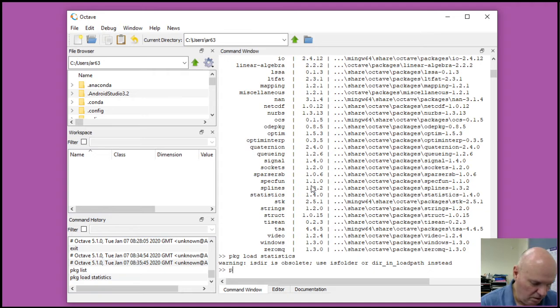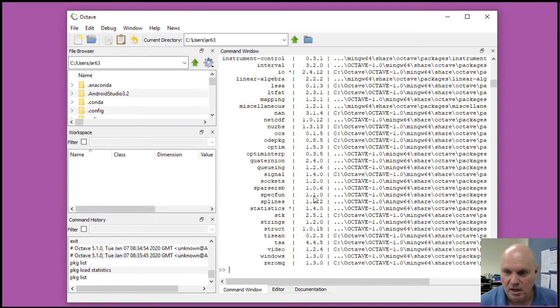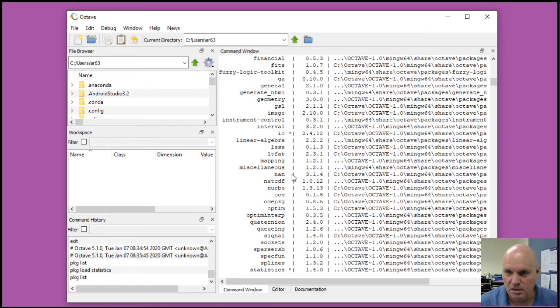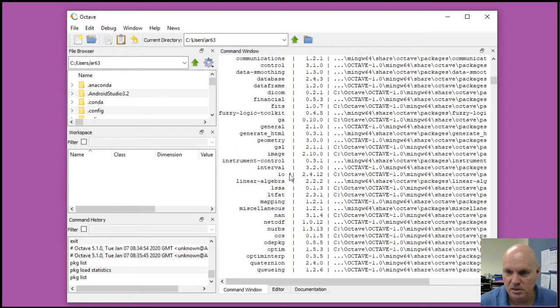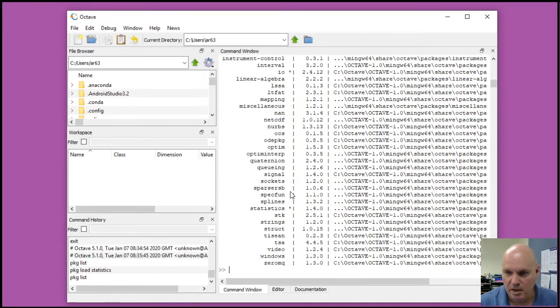I get a warning here, but I think I can safely ignore that. Now if I do a package list, I'll see next to statistics a little asterisk. That means that the statistics package has been loaded. You'll see the statistics package had a dependency on the IO package, so it automatically loaded the IO package. And we'll be making heavy use of this statistics package over the course of the semester.